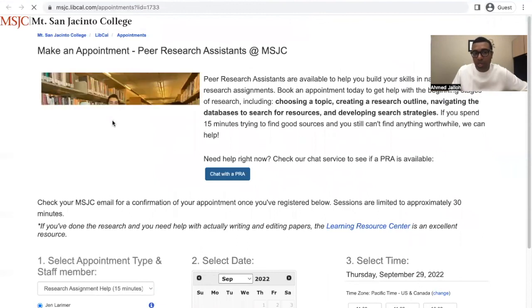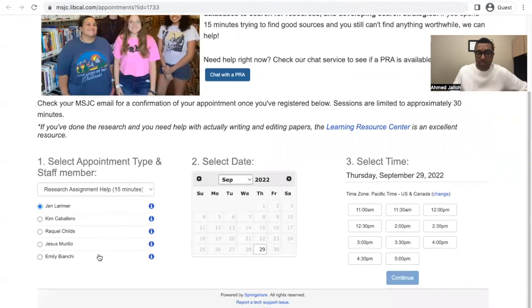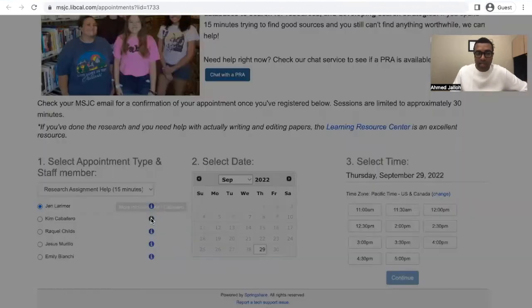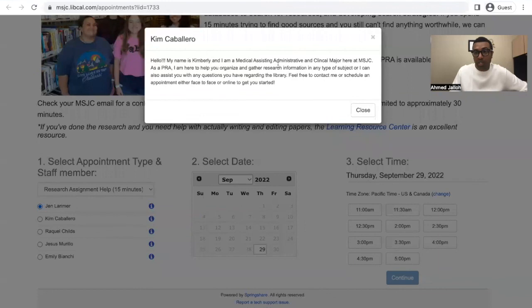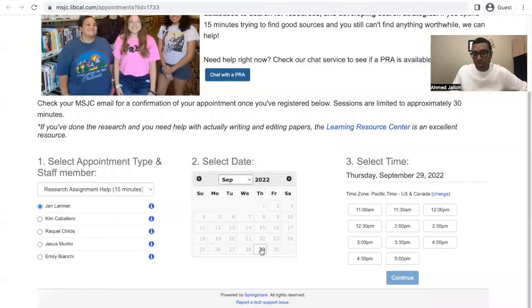If you go to this link right over here, make an appointment, you'll see a picture and a list of our peer arrays. If you just click the eye near their name, you'll get some more information about them and see if you want to work with them, and then just choose the date and the time, and they will send you the Zoom link for meeting with them. And I believe you meet with them for 30 minutes, and they'll be able to assist you with researching.